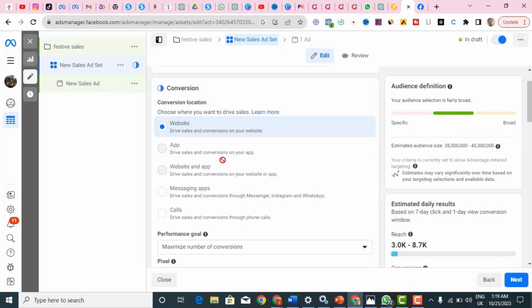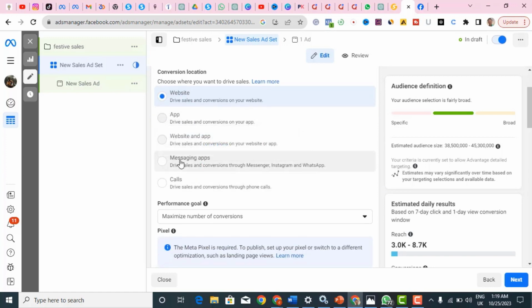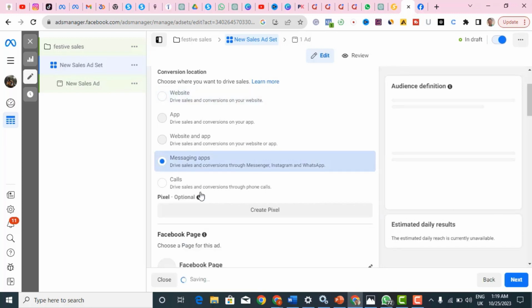If you are taking people to an app, you can click here. If you're taking people to website and app, you can click here. If you're taking people to messenger apps, you want to take people to WhatsApp, you can click here on this messaging app. So for this particular video, because I don't have a website I'm taking people to, I'm going to take people to messaging app. I'm going to click on messaging app.